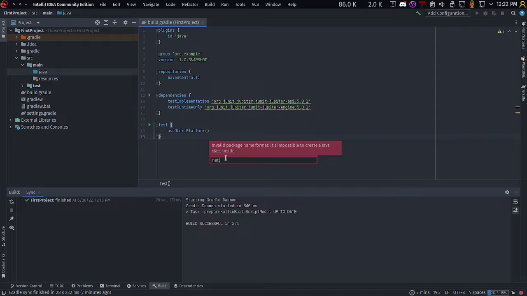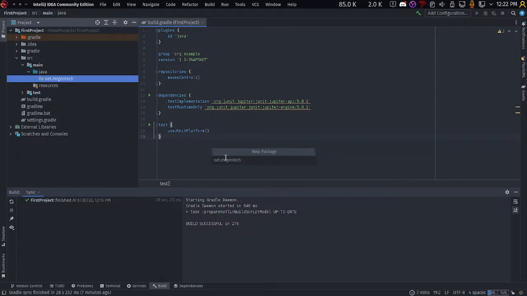So I'll create a package called that, and it's always sort of backwards in how they do it. Essentially, if you want to think about it in a different way, each of those dots is basically a new folder. So it's creating a folder called net, and then inside of that net folder it's creating a folder called Mr. Geotech. And if you add more packages on top of that, that's just more folders. So it's just a way to keep your code organized.